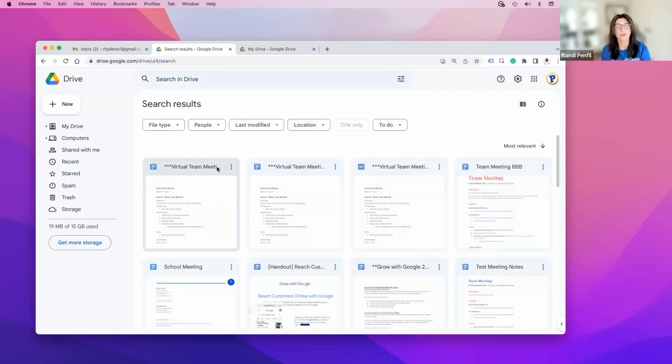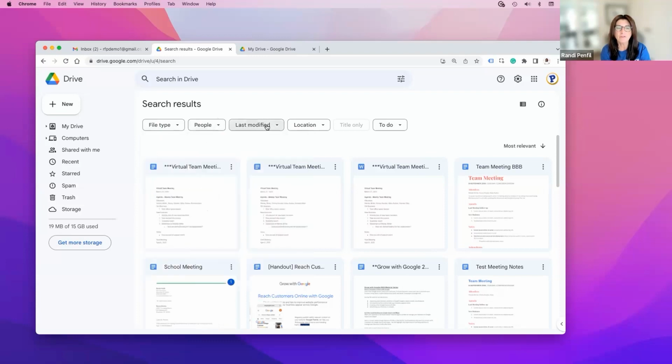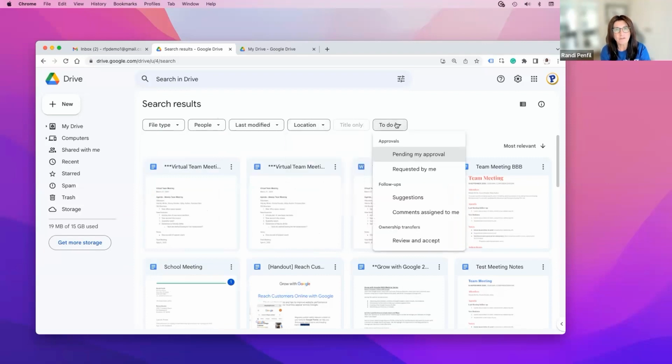Another way to search, I mentioned before that there are new cards, or chips, I think they call them, that have been added. It's another way to search within your Drive. So here you can search Drive by these different drop downs as well. It just gives you different options so that you can navigate your Drive with ease.